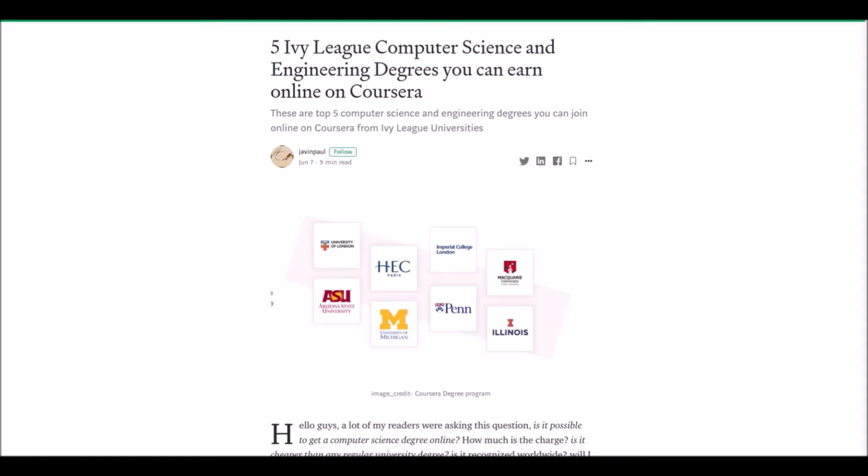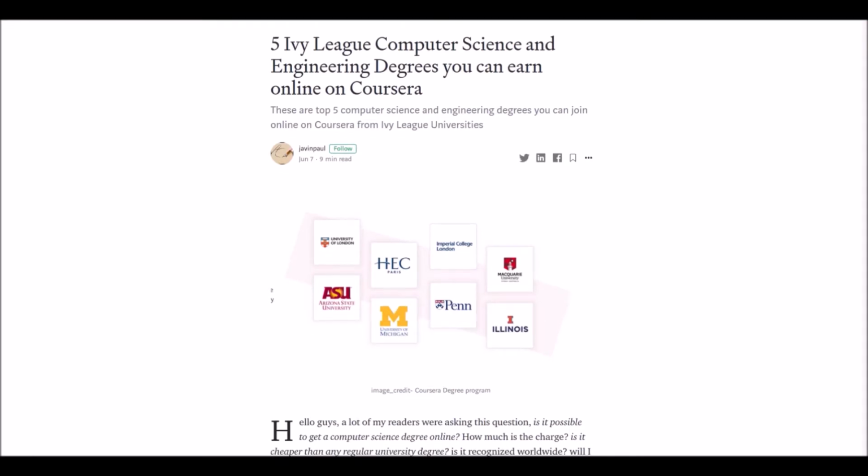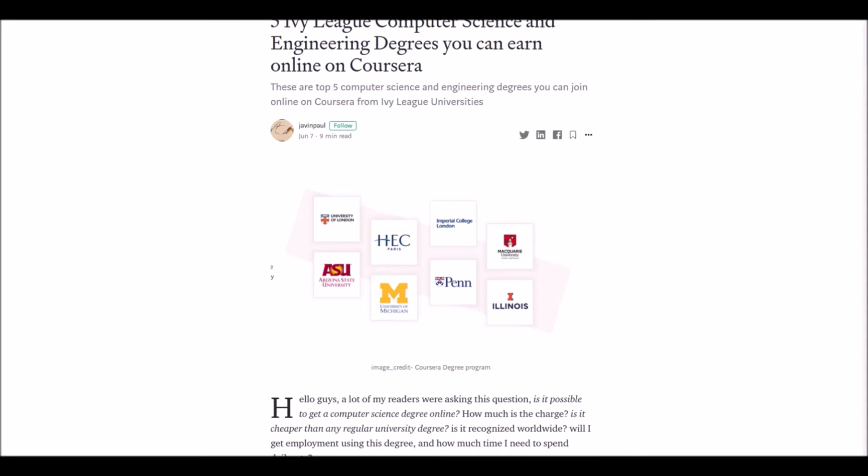Can we earn computer science degrees online? If yes, how much will it cost? Is it cheaper than local universities? Okay, my short answer is yes.